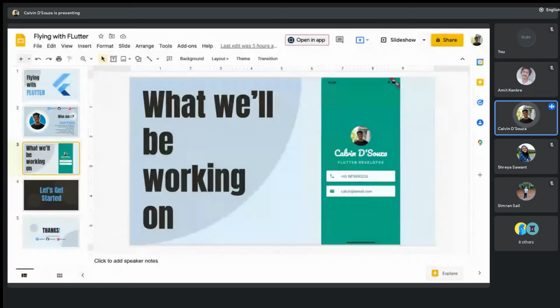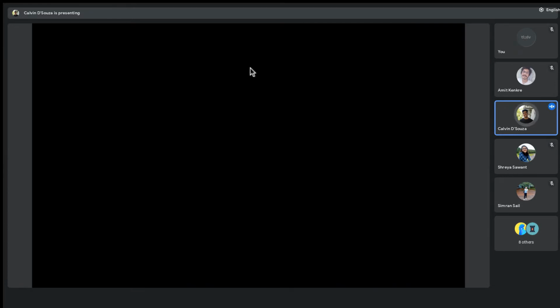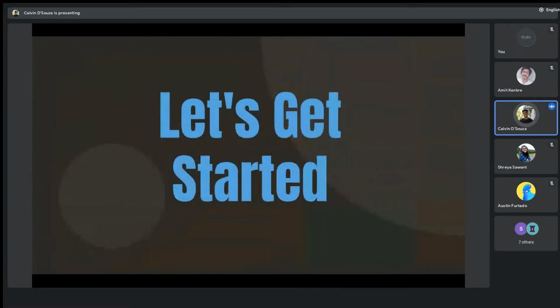So today, what we'll be working on is a simple UI, but it's not very complex for everyone to understand. But it will give you a brief overview of how you build UIs in Flutter, how you import packages into Flutter, and the different types of widgets that are there in Flutter. Yeah, more or less that. And yeah, I think let's just get started.